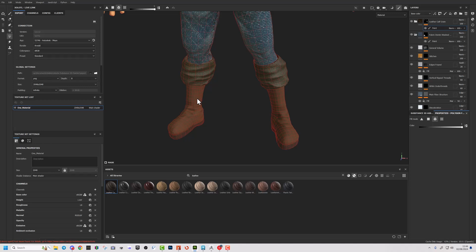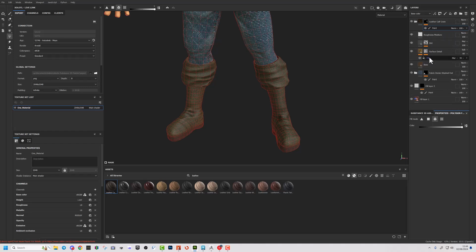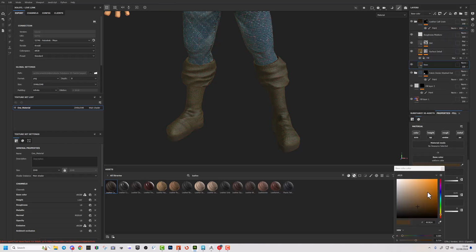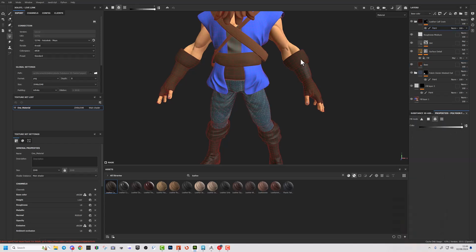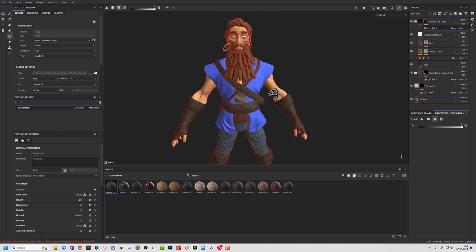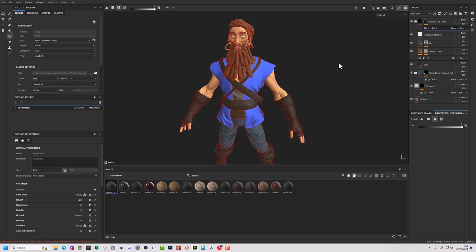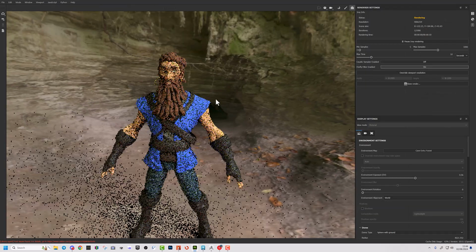So we select all the components that we want to turn to leather. Then we'll change the colour, so we've got a warmer brown colour. Select the paint layer and then we do the gloves and the belts. Let's have a render and see what it looks like.